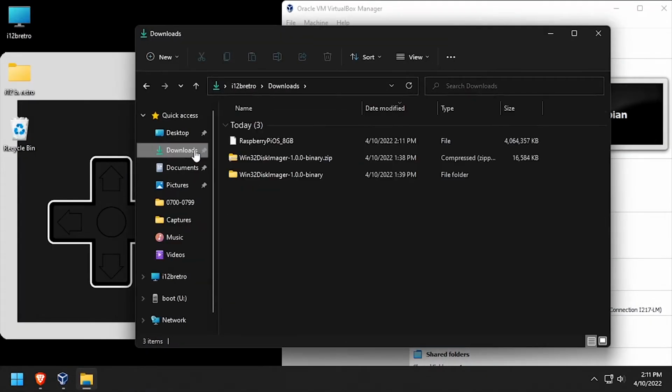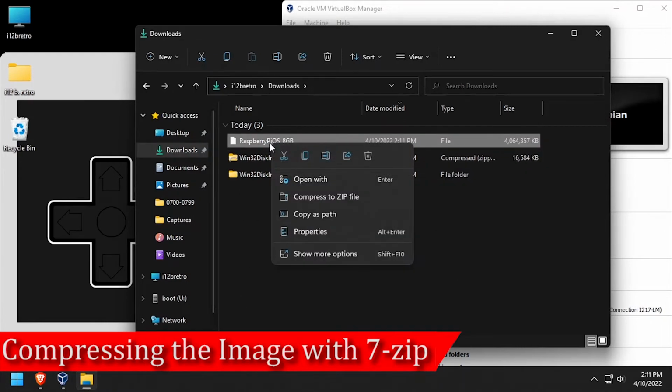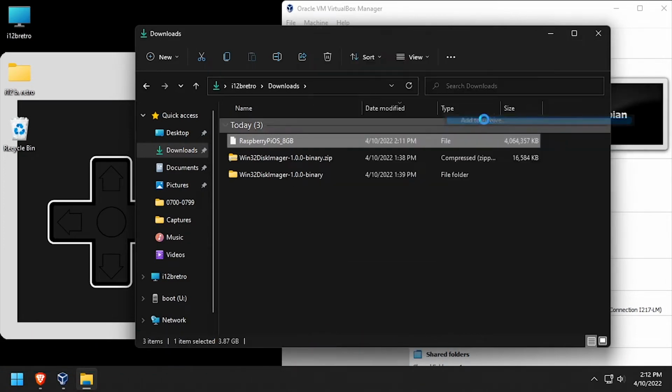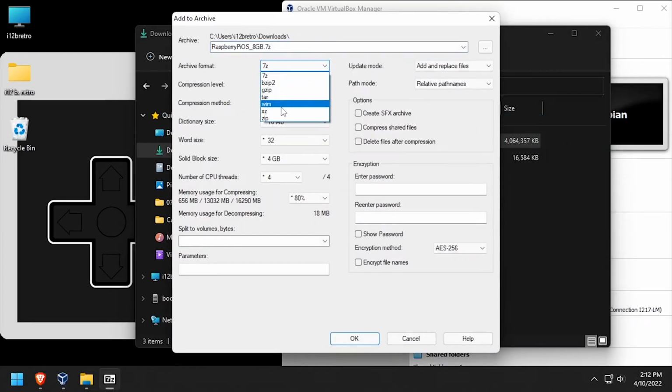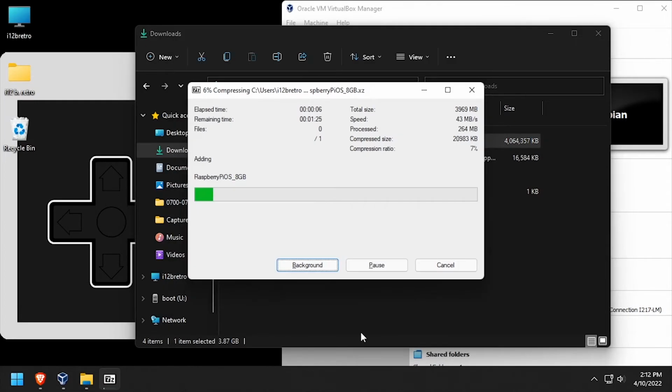The last step in the process is to use 7-zip to compress the already shrunk SD card image. Browse to the location of the SD card image, right-click on it, select 7-zip, Add to Archive. Set the archive format to XZ and the compression level to Ultra, then click OK.